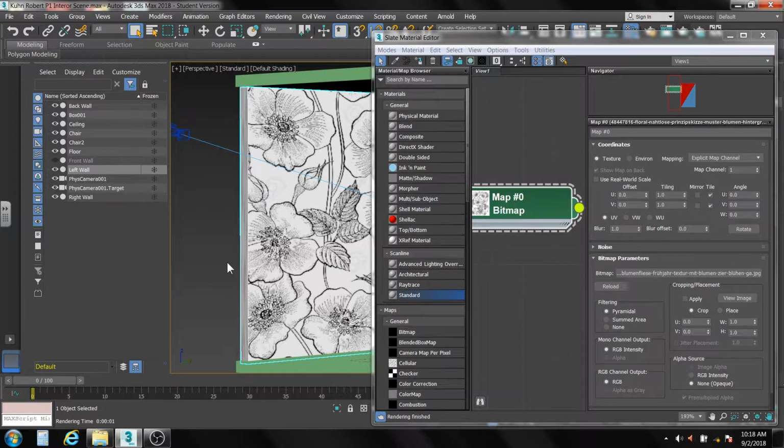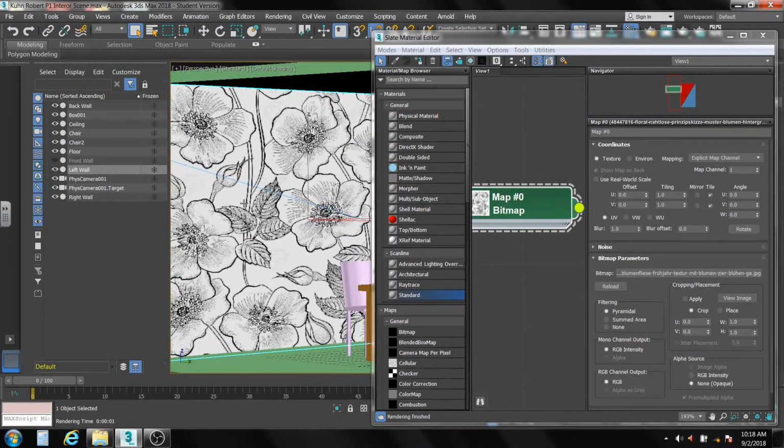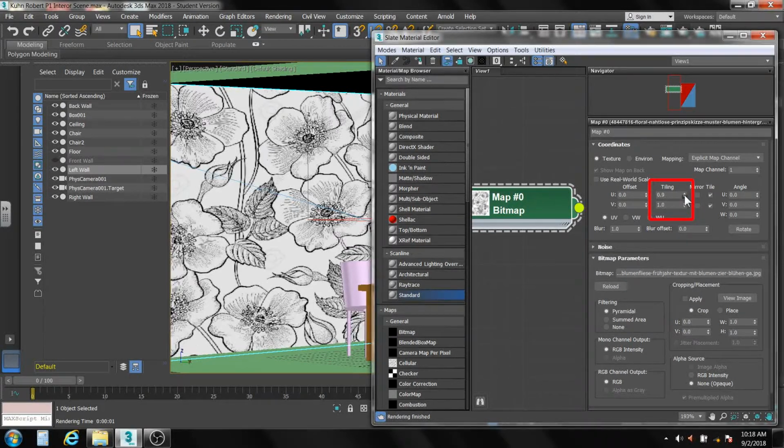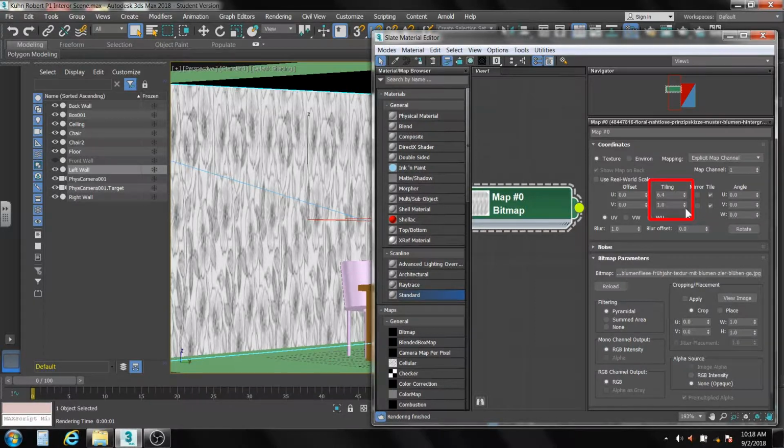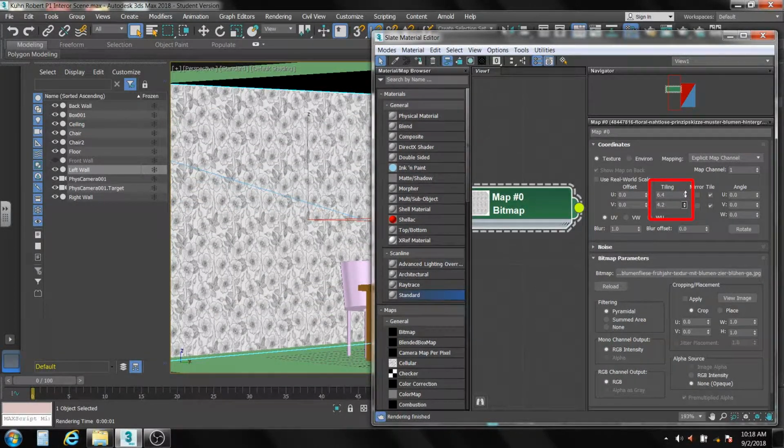Alright, we can kind of see my wall over here. So here's the tiling. And I can just take the spinners and I can go up. And I could go up here. Or I could give it a number. Let's see, that's not looking too bad.